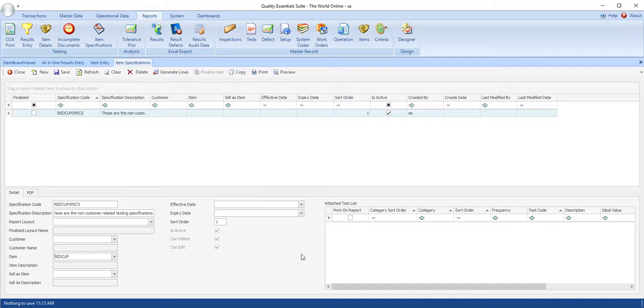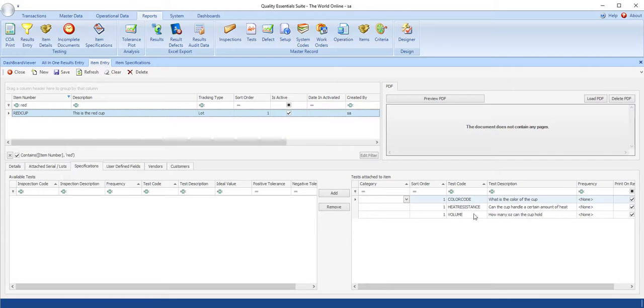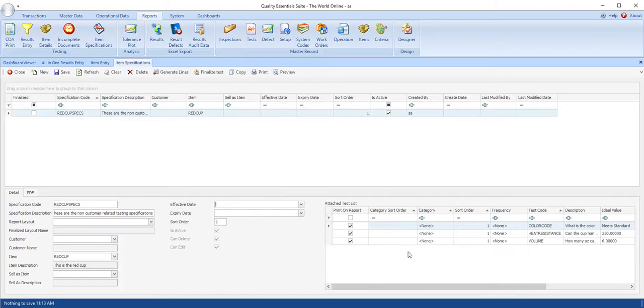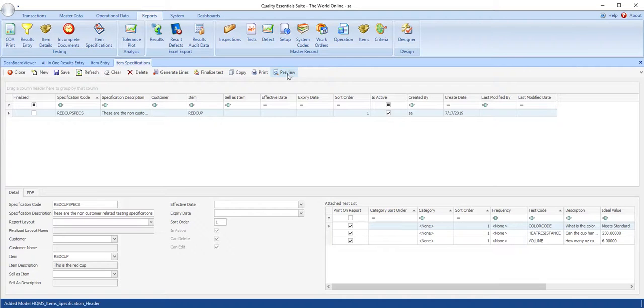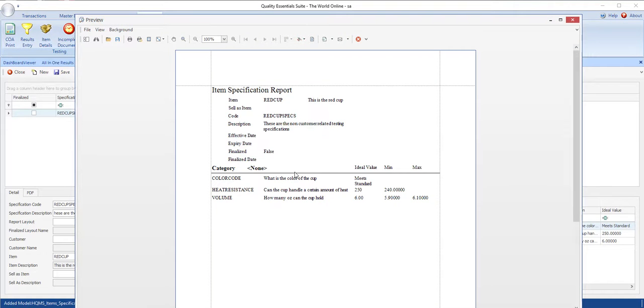So what the generate lines does, generate lines, there we go. So what it does is it looks at all of the tests that are attached to the item on the specifications tab, right here. Okay, these three, and it automatically creates your item specifications. So then you can preview it. Oh, I have to save. So now I want to preview it. So this is my item specification report, and it's non-customer specific.